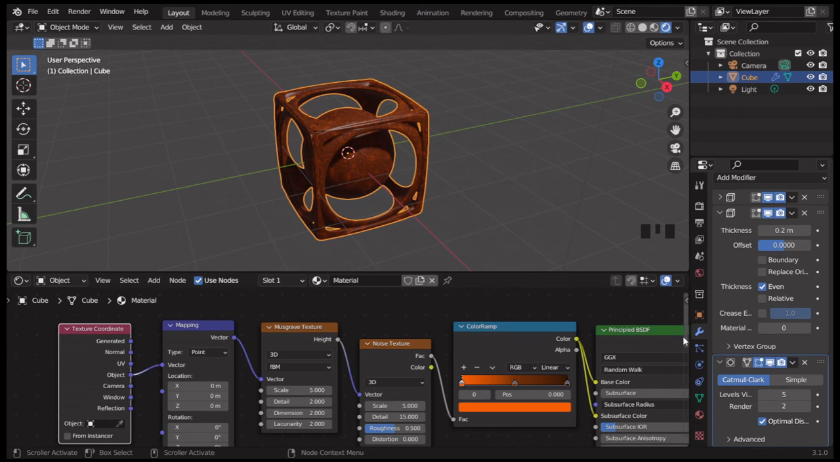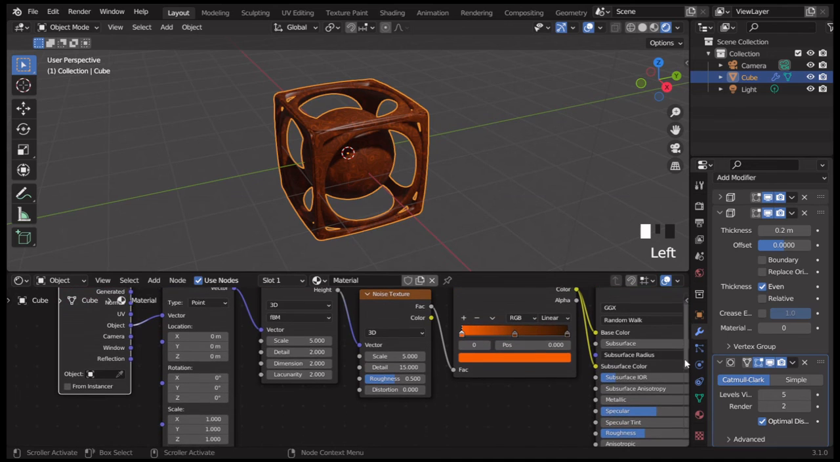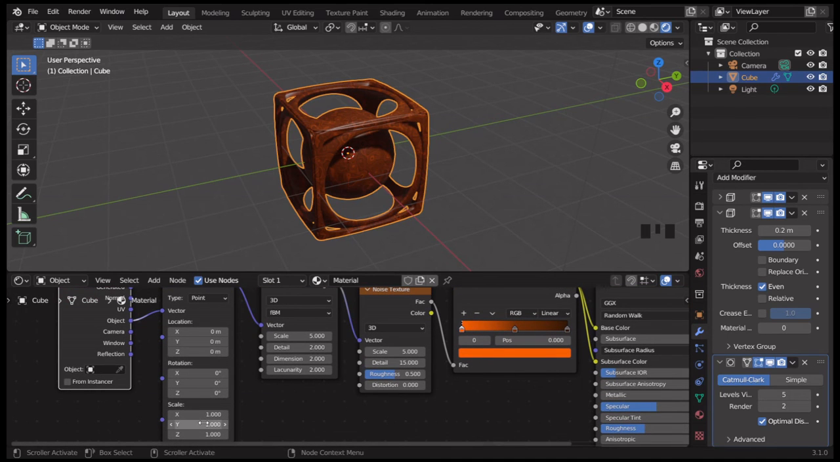Then we go to mapping and we change the value of scale in the y-axis to 0.5 and the x-axis also to 0.5 to get an impression that we have wood. The abstract cube is now finished.